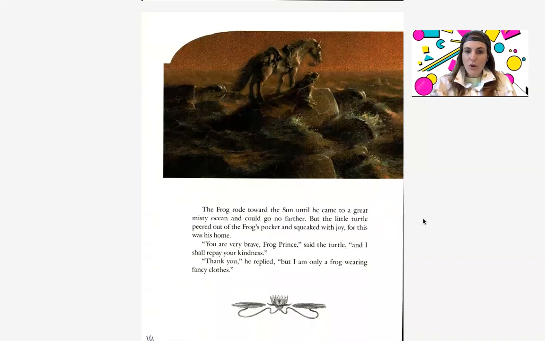The frog rode towards the sun until he came to a great misty ocean and could go no further. But the little turtle peered out of the frog's pocket and squeaked with joy, for this was his home. "You are very brave, Frog Prince," said the turtle, "and I shall repay your kindness." "Thank you," he replied, "but I am only a frog wearing fancy clothes."